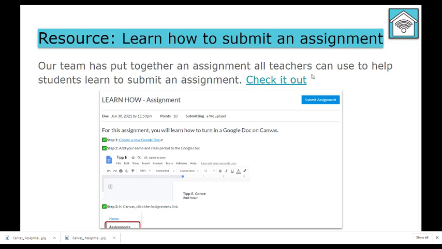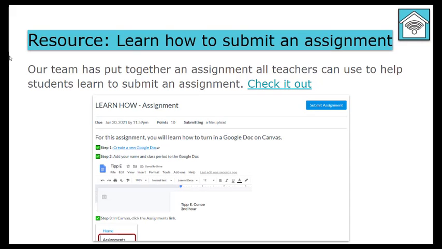We have put together as a team an assignment about how to turn in assignments. So it actually shows students how to turn an assignment in to Canvas. So if you go to your Canvas Commons, you can actually search for either my name, Sarah Margison, or Learn How Assignment, and this should give you a copy of that assignment to be able to import into your course and use it. This assignment is going to walk students through how to create a Google Doc, add their name, and then actually submit that Google Doc to Canvas.